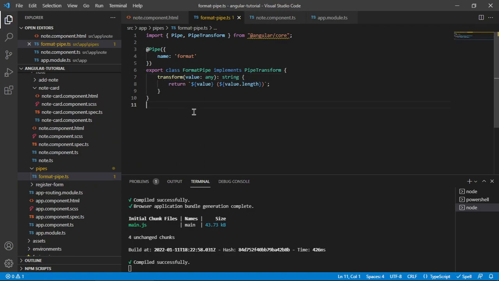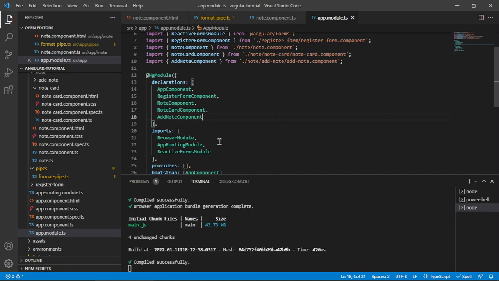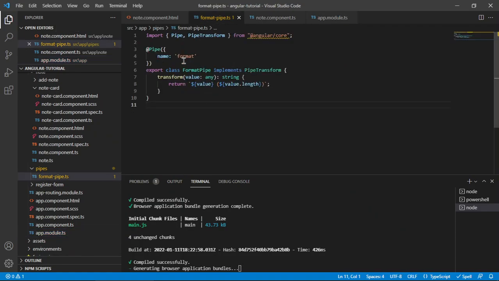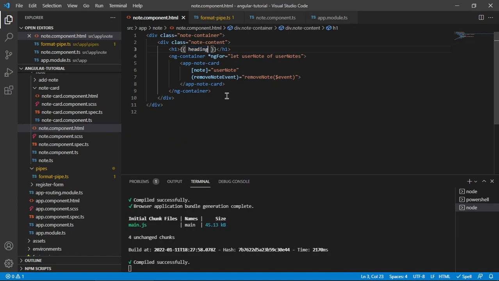The next thing we need to do is declare this pipe in our module. By default it won't be included until we declare it in the declarations. So over here I'm going to say FormatPipe and fix my imports. Once that's imported, we can now use this pipe by name. I can copy this and head over to the node component. Use it in exactly the same way as the built-in pipes. There's nothing special you have to do in the template. So I'm just going to paste format and save that.